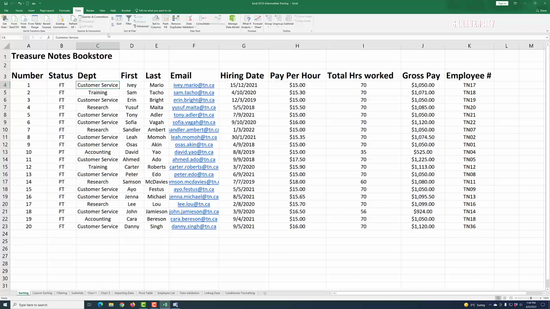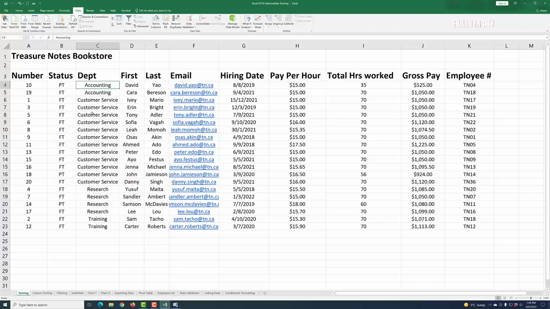So now to sort the department column, all we have to do is click on the commands that we desire here. Let's say the A to Z. Let's click on that. So as you can see here, this column has been sorted by alphabetical order. We have accounting, customer service, research, and training.